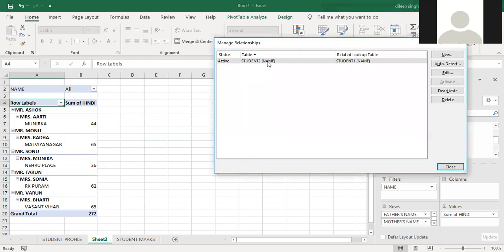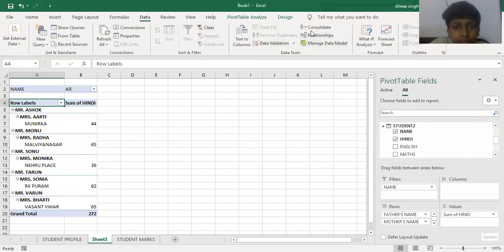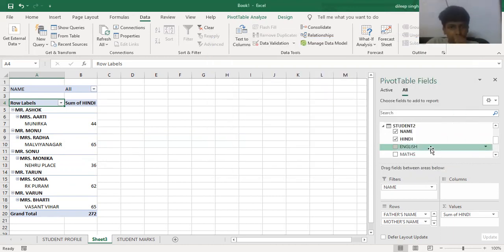You will observe the relationship by using this panel, or you can also use the data menu to observe the relationship. Just click on this, you will get the relationship. What will be the relationship? So here the common field is name. In both the tables, the common field is name. So we have a condition, a single field must be common in both the tables. After that, we can make the relationship.